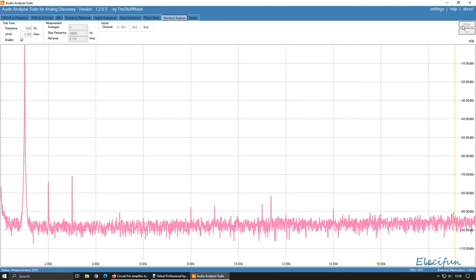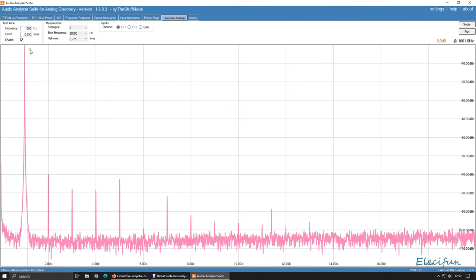250. There we go. So it's not terribly bad for how I can measure it with this little setup. Doesn't seem to be too bad at all. Definitely nothing out of the ordinary.